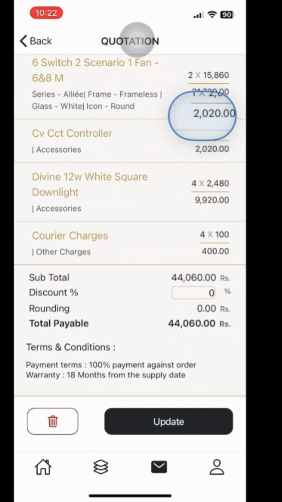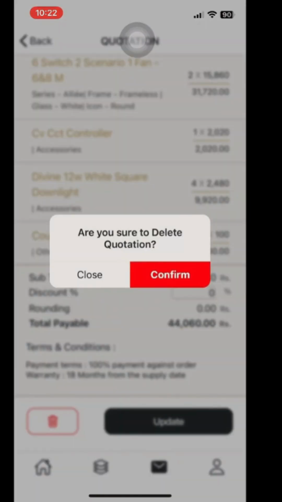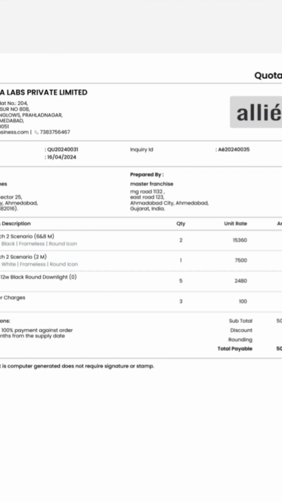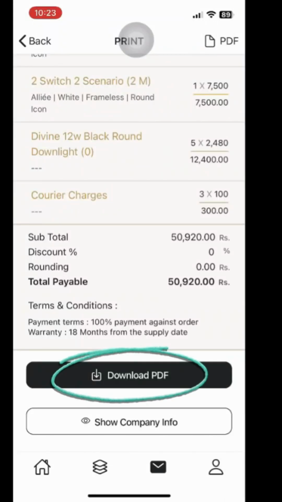After the quotation is generated, they can also update the quotation if there is any change in the order or requirement. If you do not want to show the company information to the end customer, the option is available as hide company information in the application. Now if you want to download or send anyone the quotation PDF, yes, you can do so by download PDF.